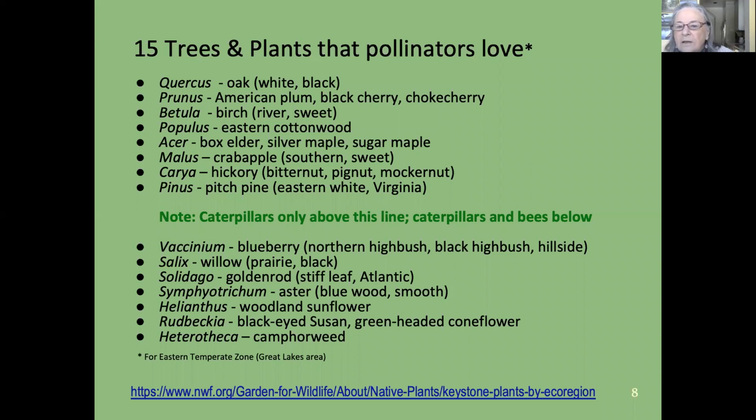And the top eight trees here in order are Quercus, the oak; Prunus, the American plum and the cherries; Betula, the birch; Populus, the cottonwood; Acer, box elder and the maples; Malus, the crabapple; Carya, the hickory; and lastly, Pinus, the pitch pine, which is the eastern, and Virginia pine. So these are in order of pollinator attractiveness and caterpillar pollinator attractiveness. The top one is the oak, and it attracts 436 species of caterpillars that consider it their host tree. So very, very interesting information and research.